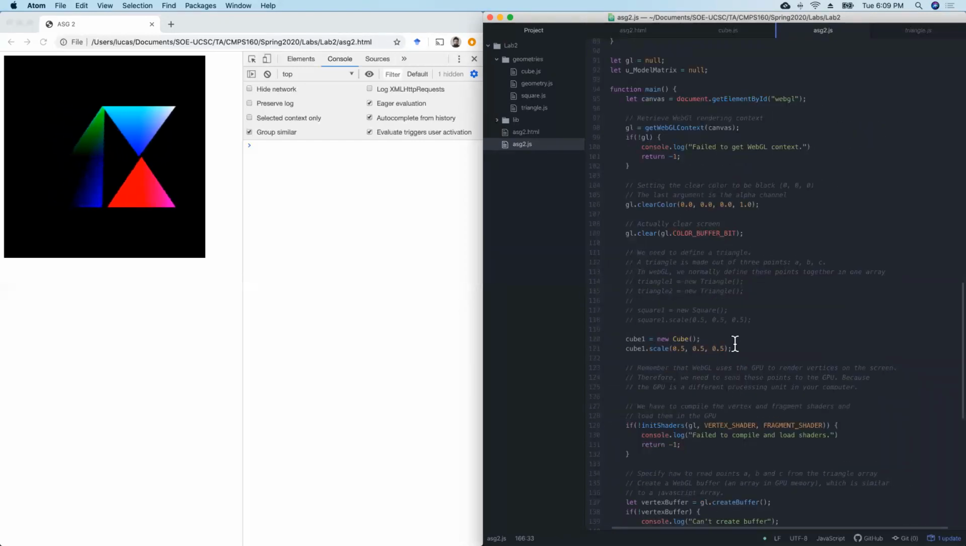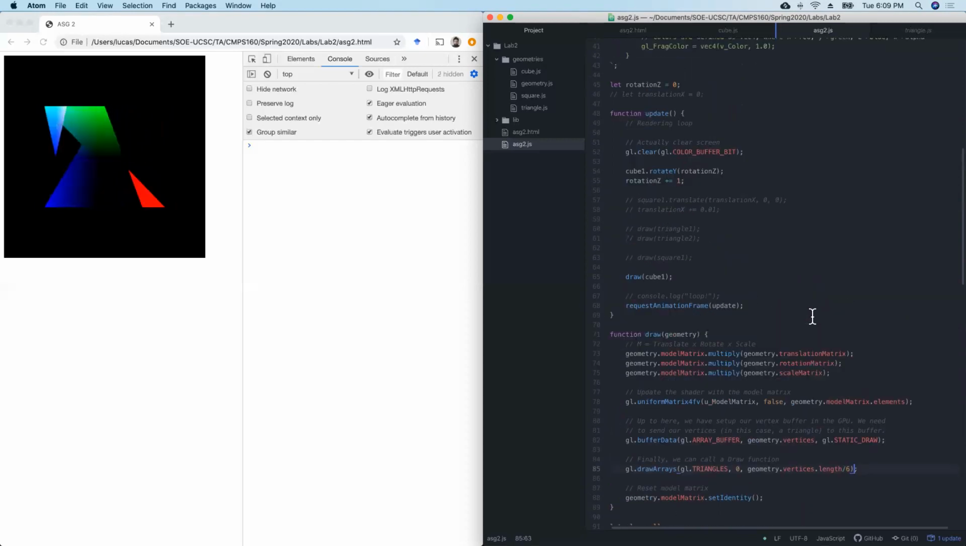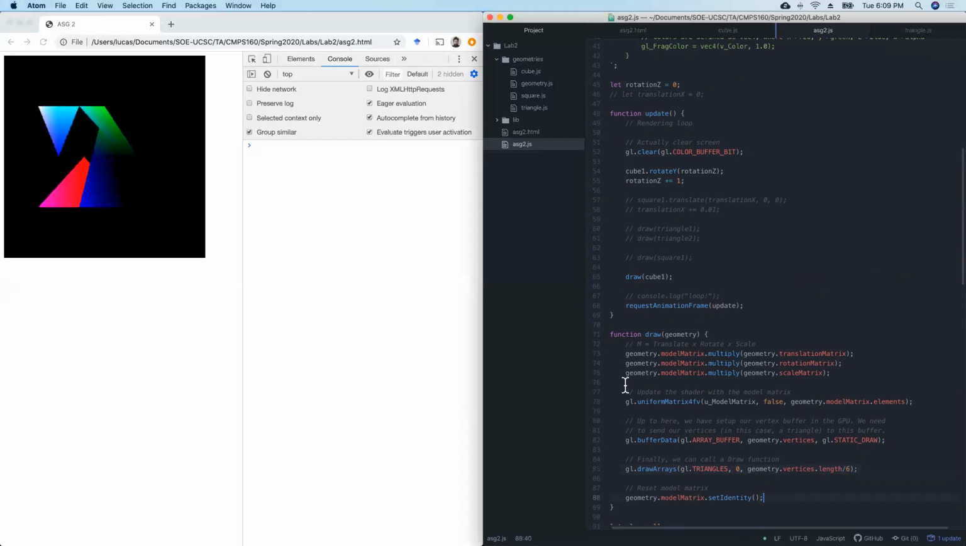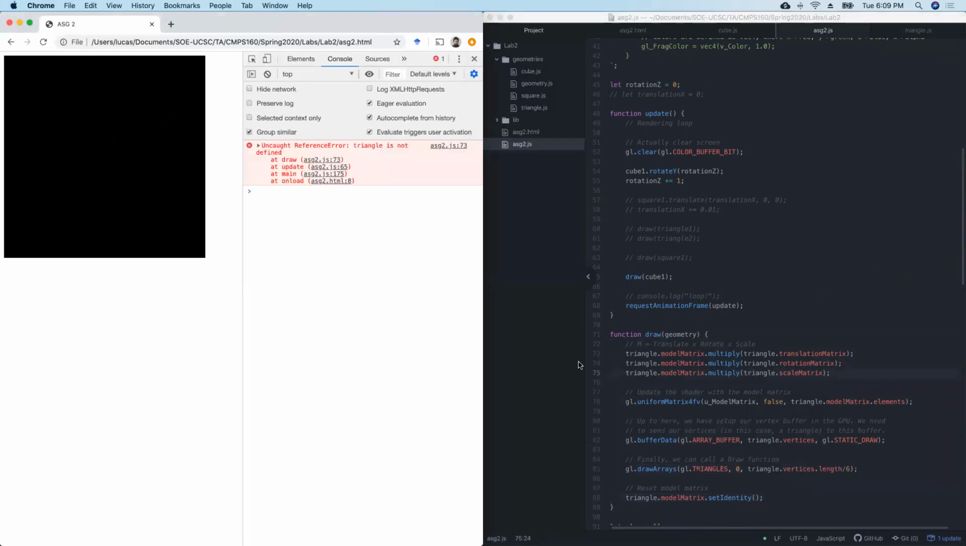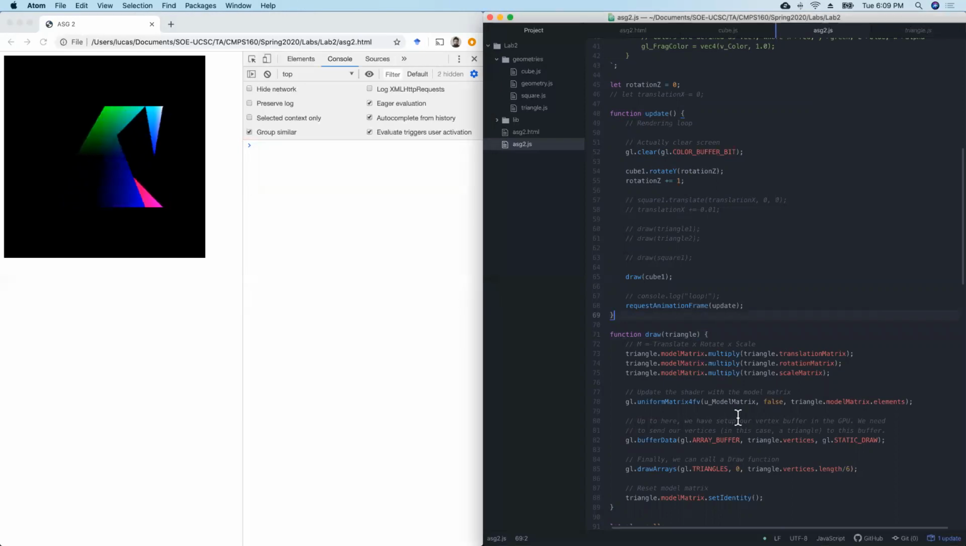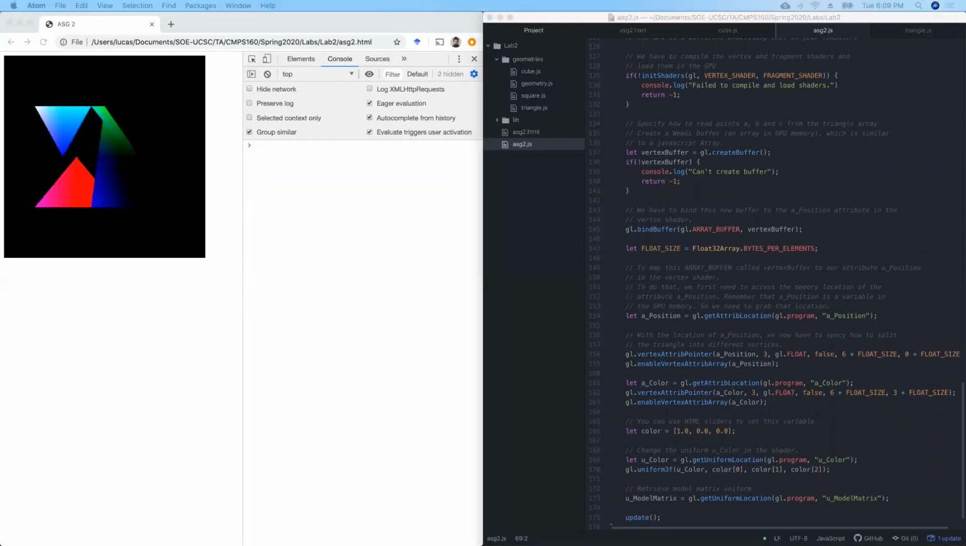It looks like we, let me see, vertices. Do we have any other variable called geometry? Let me bring back the rendering function. Maybe I messed up something here. No, there's something wrong, I think, in here. Float size, bytes per element.